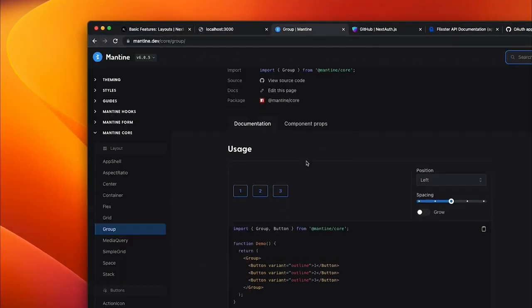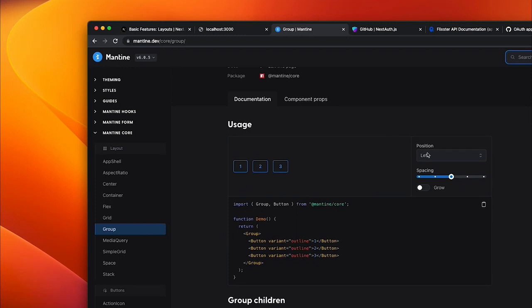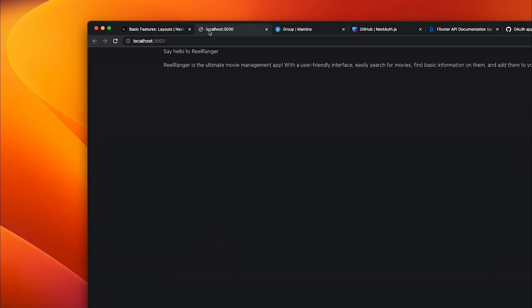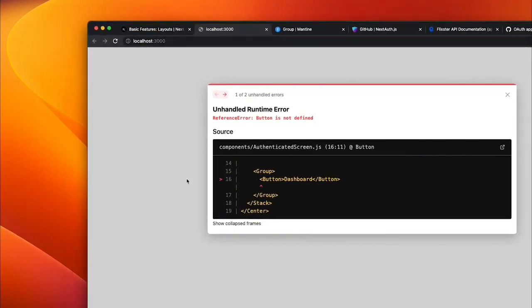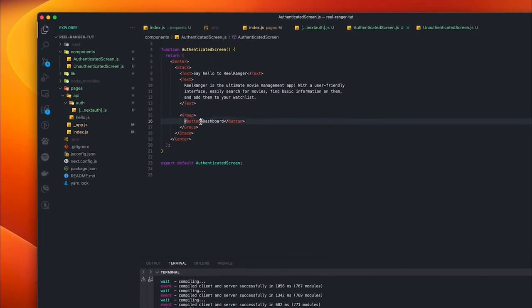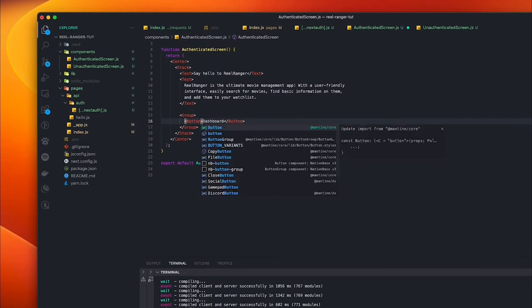Let's look at what it does. Let's see if you can have that. So if you click center, of course, you can see it centers it to the center of the page. So we're going to do that. Let's just save this, okay, and see how it looks. So in here, it says button is not defined. So we did not import button. So we're going to make sure we import button.